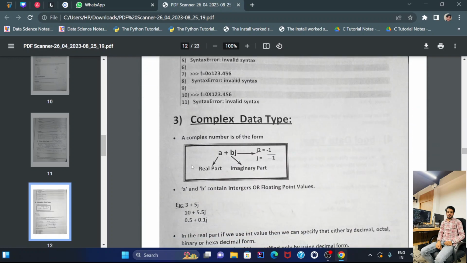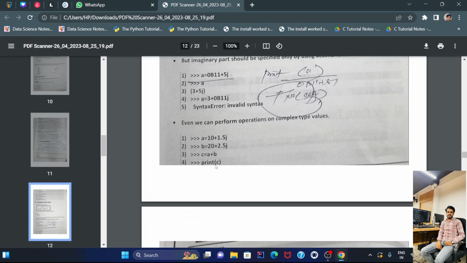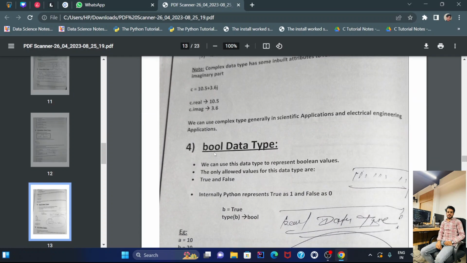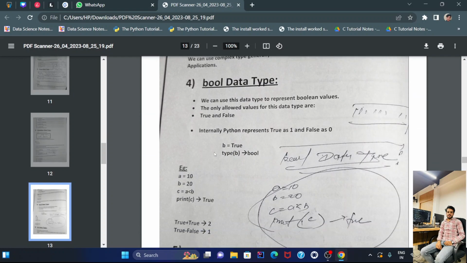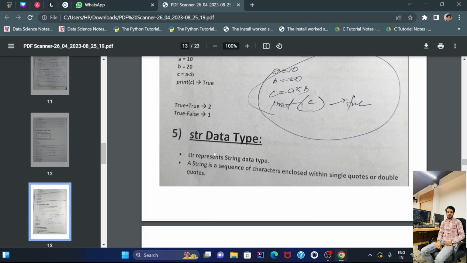And complex data type. A complex number is of the form a plus bj. The real part and the imaginary part are combined to form the complex number, so 3 plus 5j. These are some examples of complex numbers. Boolean data type has values true and false. The only allowed values for this type are true and false. Internally, Python represents true as 1 and false as 0.